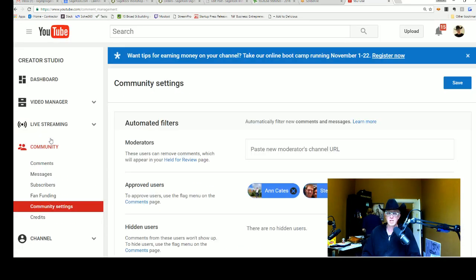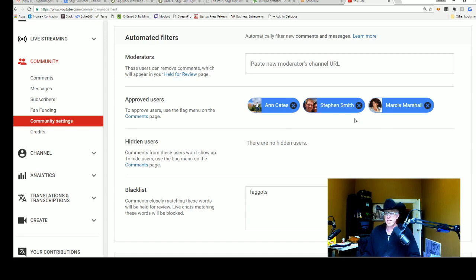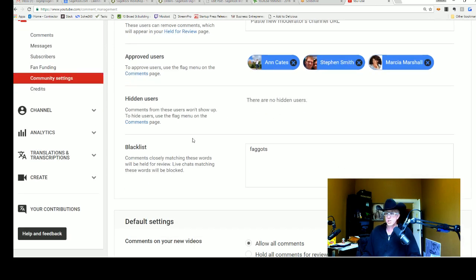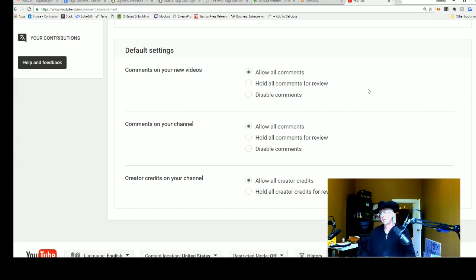Community settings. Community settings, people. Moderators, so I can add other YouTubers here. Approved users. Don't know what that is. Hidden users. Blacklist. I can add words. For some reason, the word faggots is blacklisted here. I don't know why. I think YouTube doesn't like that word because I don't recall putting that word in. It wouldn't be my first word to put in. I mean, not that I want people to use that word. I'm just saying, of all the words I could think of to blacklist, that wouldn't be my first word. That's all I'm saying. I don't know.